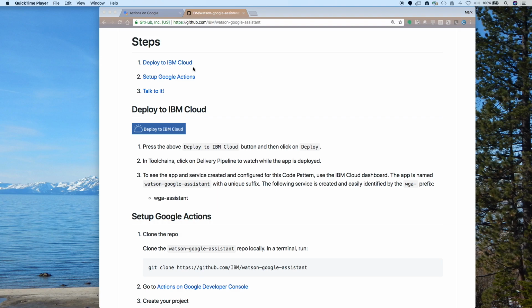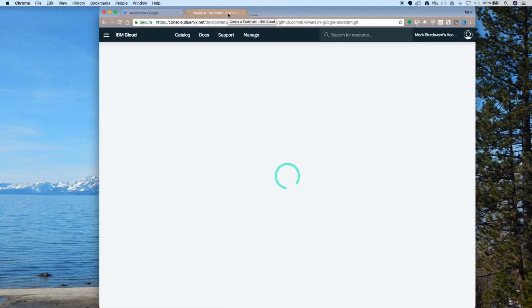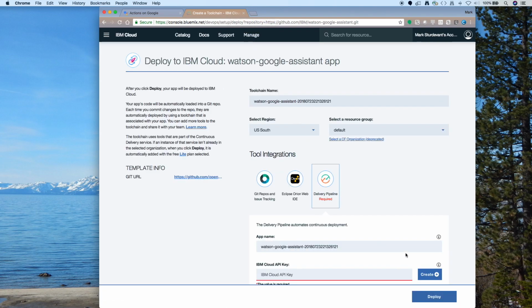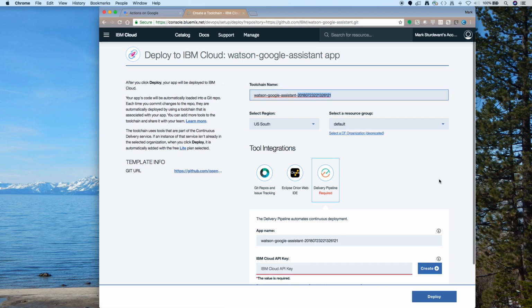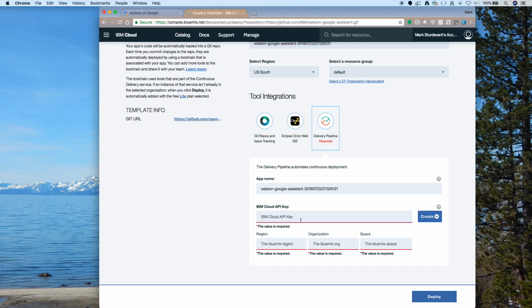So the first step is to deploy the server. I'm just going to use the Deploy to IBM Cloud button. You press the button and then you hit Deploy to deliver the pipeline. You can see it gives you a unique ID using a timestamp. That's going to be what our app URL will contain. We'll see that later.